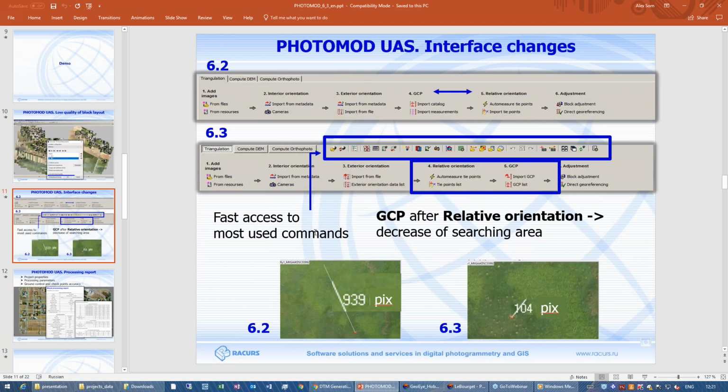Also, we improved an interface of PHOTOMOD UAS. We changed the sequence of steps of UAS wizard. Right now, relative orientation should be done before measuring ground control points. We did it to minimize an area of searching for ground control point. In previous version of PHOTOMOD, this searching area could achieve about 1000 pixels. Right now it's decreased significantly.